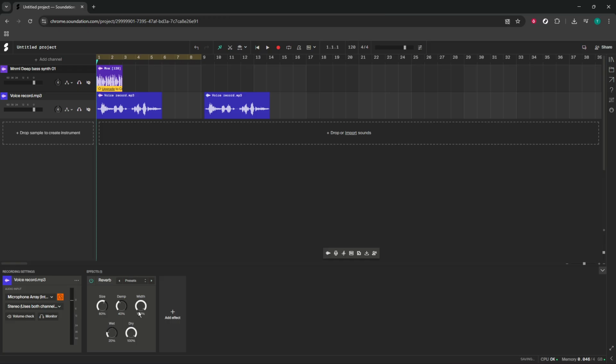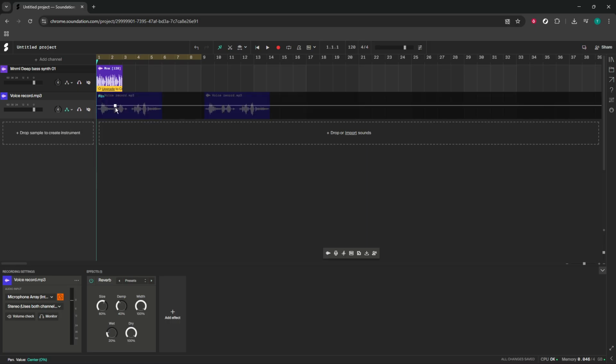Now create the signature 8D movement with panning automation. This is the heart of the effect. On your audio track, click the automation icon, then choose Pan from the track's automation dropdown. You'll see a horizontal line appear. Click to add nodes along that line and shape a smooth wave-like S-curve. Drag the line up to send the sound left and down to send it right. Aim for fluid transitions rather than sharp zigzags. Smooth curves are what create that rotating illusion.